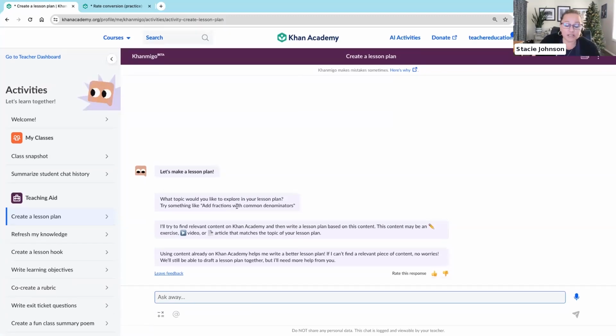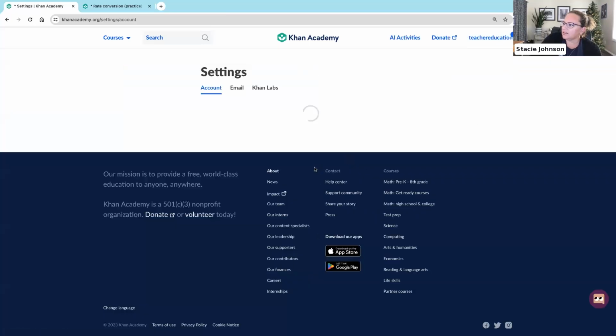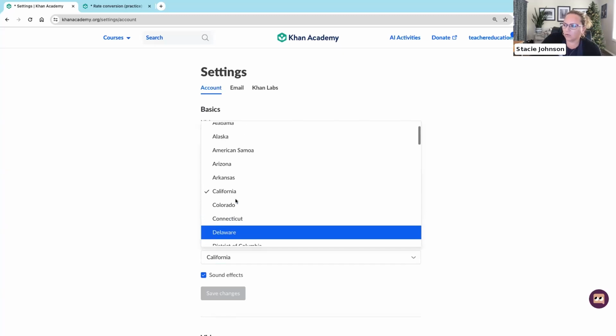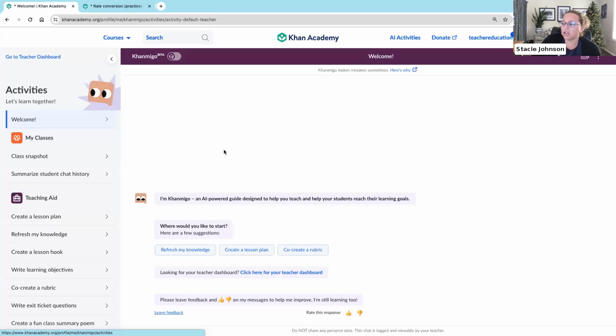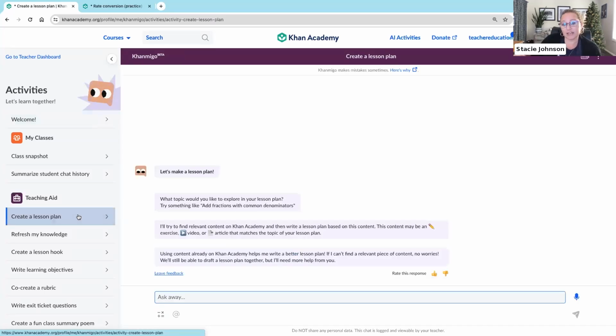So the first thing to know is that this experience is going to be tailored to the region that you have selected. So for today, I'm working on California, but up here in my settings, if I am in a different area, I can just select Florida or Indiana or any other state that I'm working from. So that's right there and super easy to change. And what that's going to do is allow you to have a lesson plan that's tailored to your state standards and reflective of the content that you're required to teach.